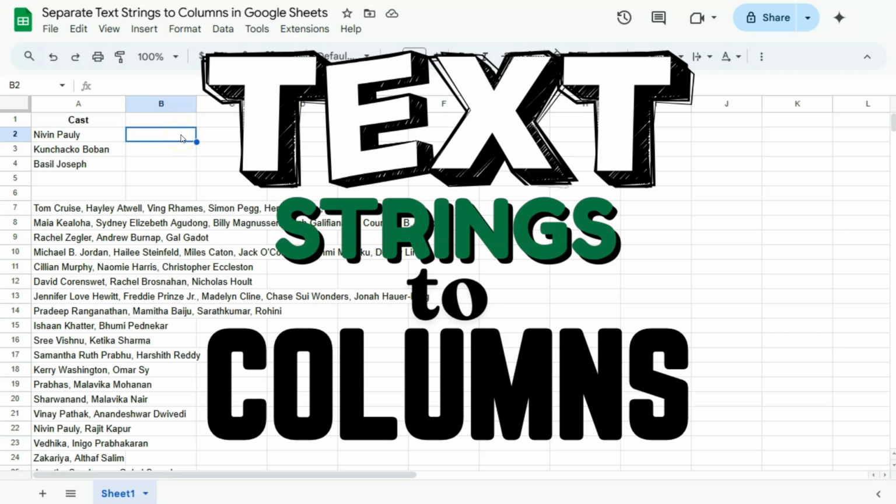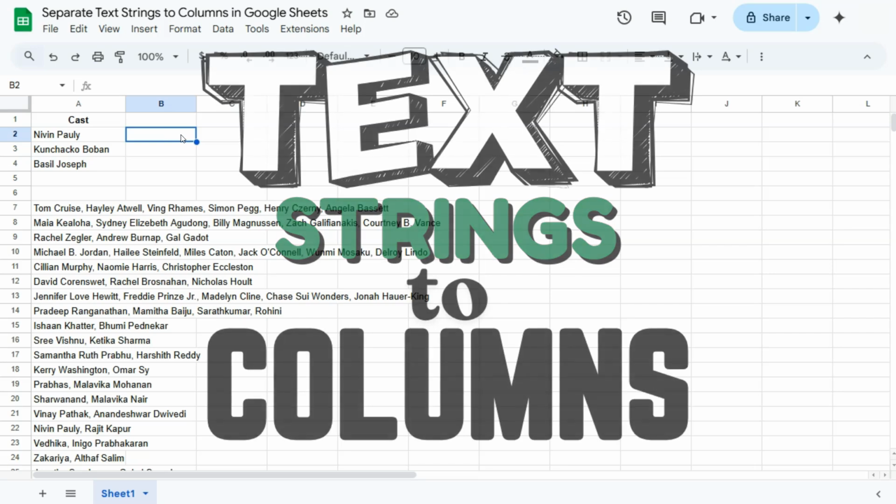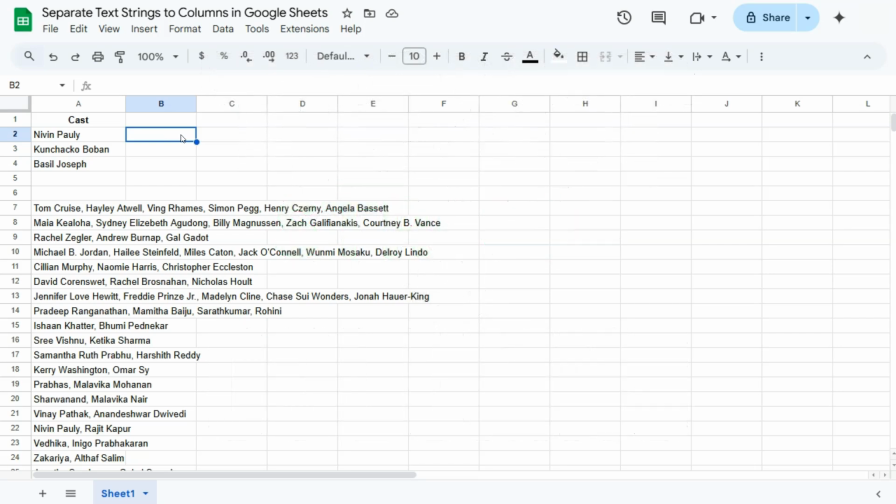In today's video, I will be showing you how to separate text strings to columns here in Google Sheets. There are two ways that you can split your text into columns. In this example, what I want to do is to separate this name with the first name and the last name. I can do that with a function called split.